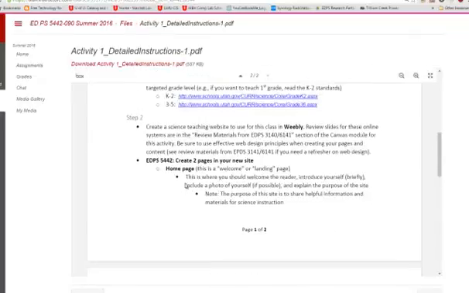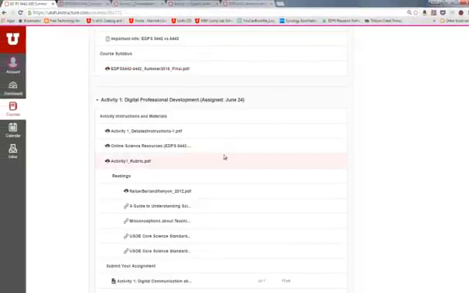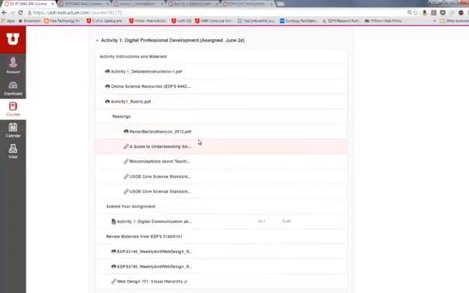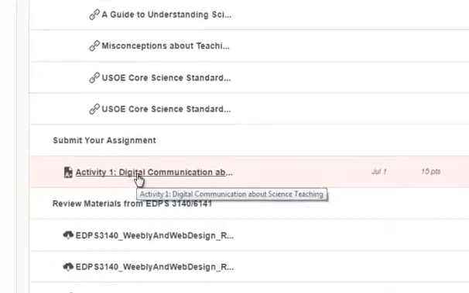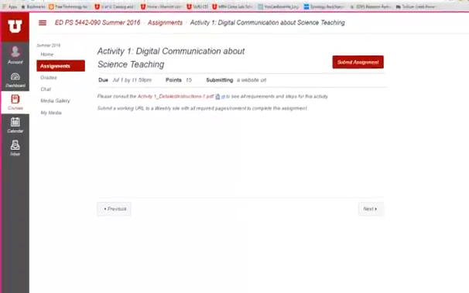Once you're sure that you've completed all the steps to an activity, you will also use Canvas to submit it. So in each module you'll see submit your assignment and the link to that activity. In that activity you'll be able to see that there's another link to the instructions just in case you missed them, and a place for you to submit your assignment. This typically will be a URL, as in this case, or a file that you will upload.